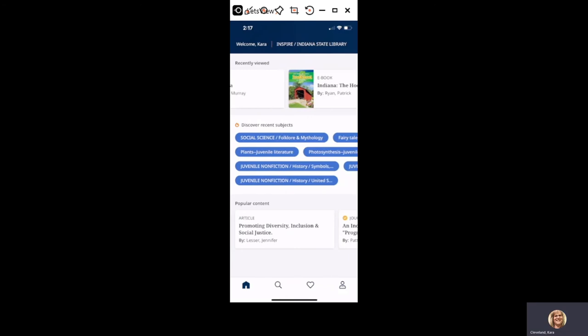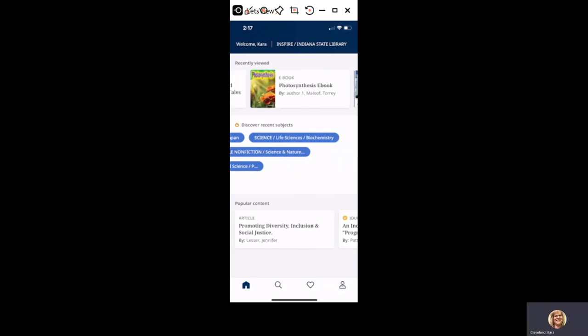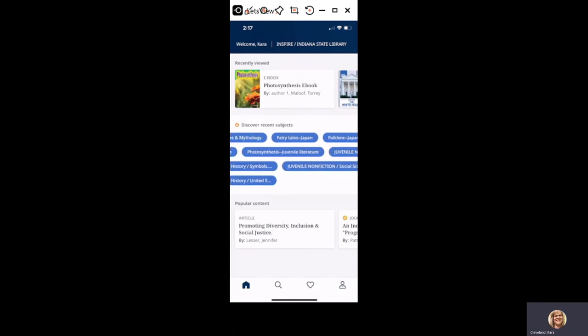I had the one that was the book about the moon maiden, a Japanese fairy tale. So you can see fairy tales, Japan, folklore, Japan. But I had also been looking at the photosynthesis books, so other subjects related to more science topics are showing up there.